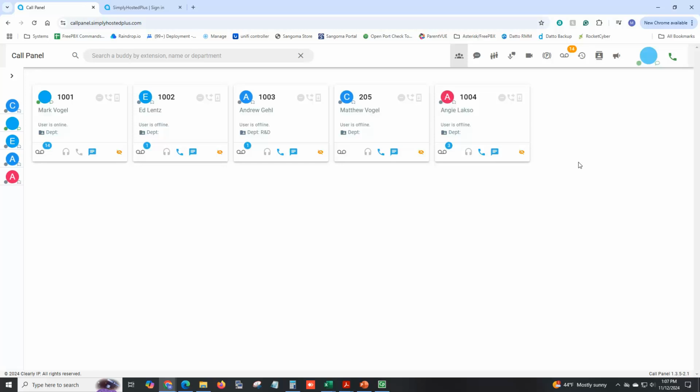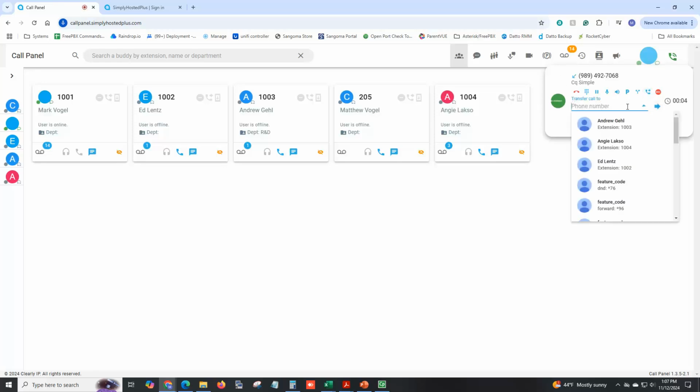So if we call, let's do another test call here. Right. You can click on the transfer button, and then if you click here, you're going to see all the other users. So if I wanted to send this to Andrew, I simply click on Andrew and then send the call. I can send it here, and there goes the phone call. I can get rid of that, or I can choose somebody else. If I type as an extension 1003, I can go directly to Andrew, or I can go to his voicemail. So this would go straight to his voicemail without ringing his phone.